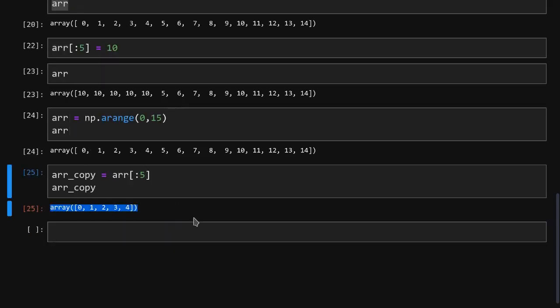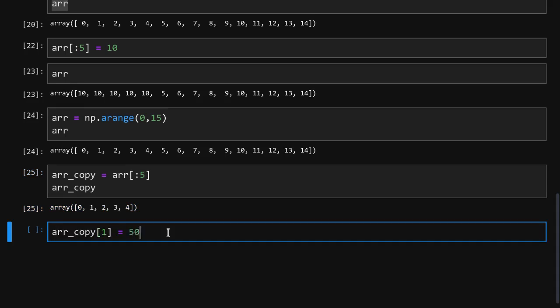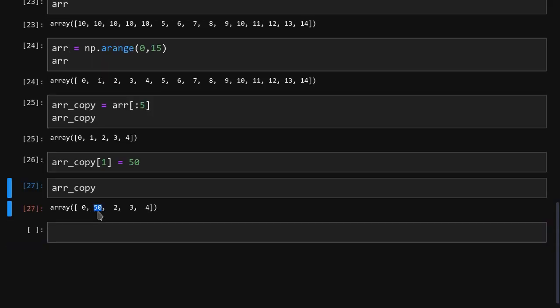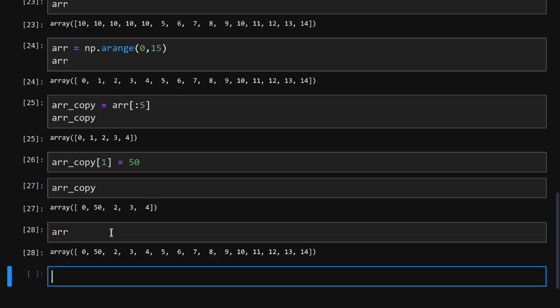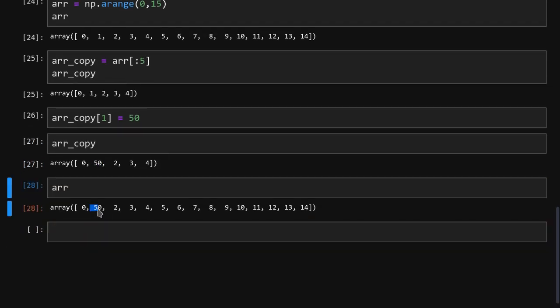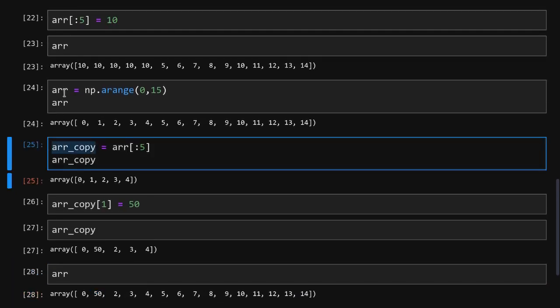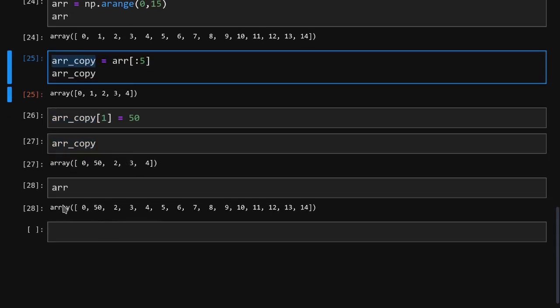But because of how NumPy deals with memory issues, that's not exactly the case. For example, let's say I'm going to change one of the elements on this array to a different number. Let's say I will change the first element to 50. Now if you look at this copy, as you would expect, the first element is set to 50. But if we look at the original array, look at that, it was modified as well. This is because this copy is automatically linked to the original array, and however we modify it, it will be reflected in the original array as well.